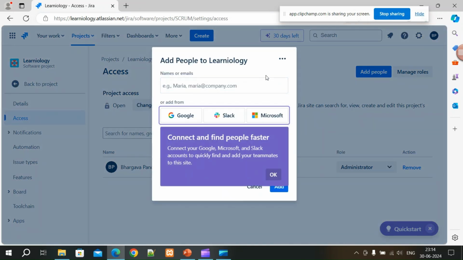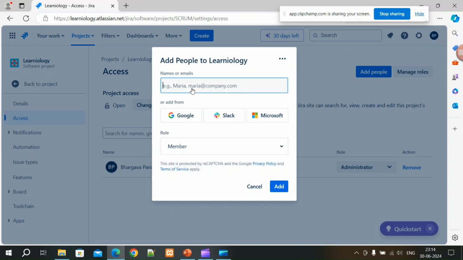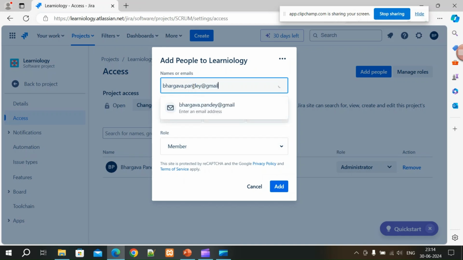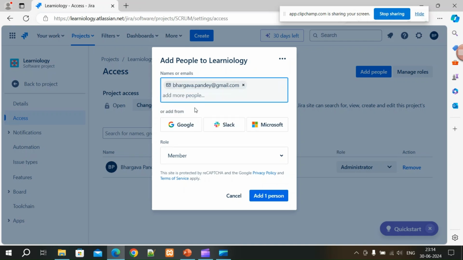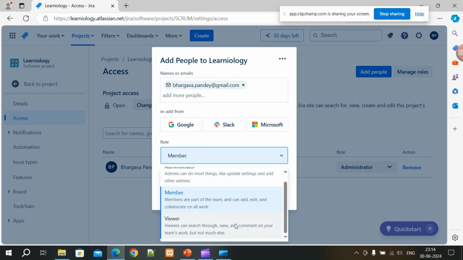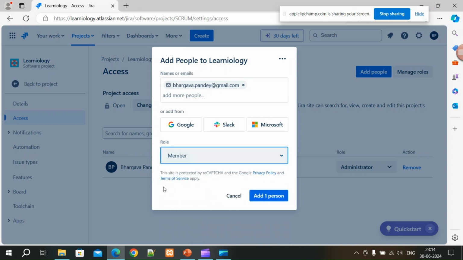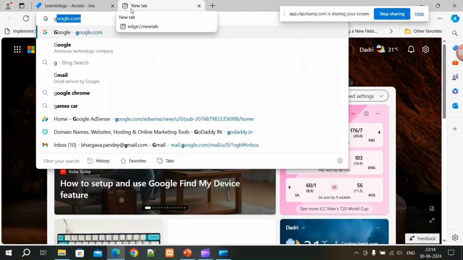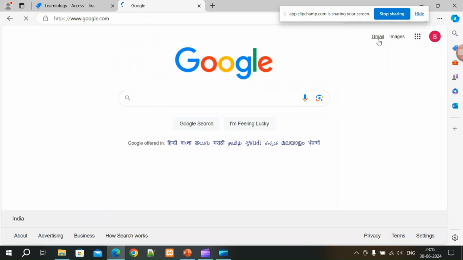If you want to invite someone, you can invite them, for example if I type my name from another mail account, I can invite this person to be a member of this project. I can choose whether this email ID should be an administrator, member, or viewer. By default I'm adding one person as a member, so I will receive an email. Let's go ahead and see. Let me open this one and see if I've received it or not.